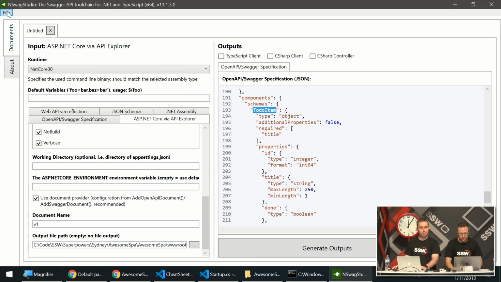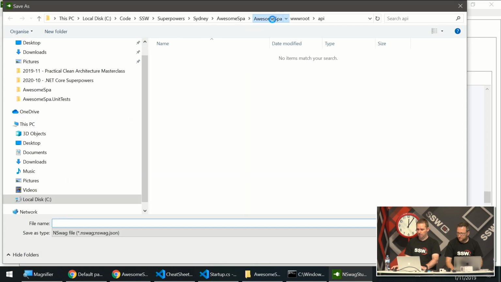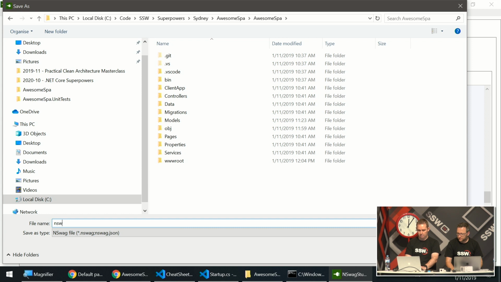So now I want to save this configuration, because, as I've mentioned, we're going to automate it using MSBuild later. And I'm going to save it as nswag.json. The reason I call it nswag.json is because NSwag has a convention. If you name the configuration file nswag.json, it'll find it automatically. So it's just a little bit simpler, right? That's the thing with convention-based frameworks. If you know the conventions, it makes you more productive. You can do things much more easily.